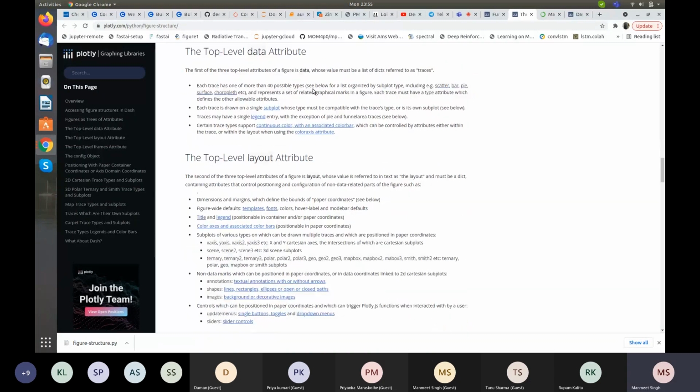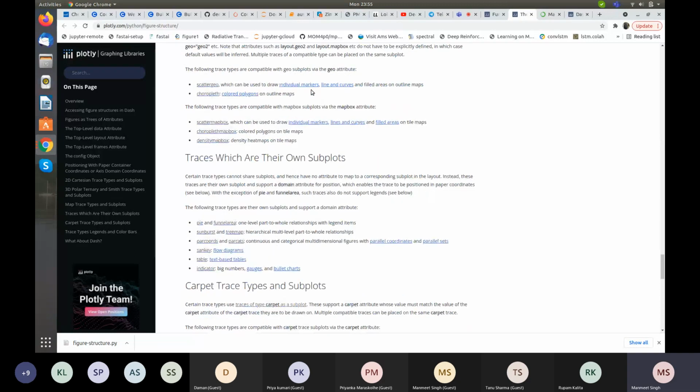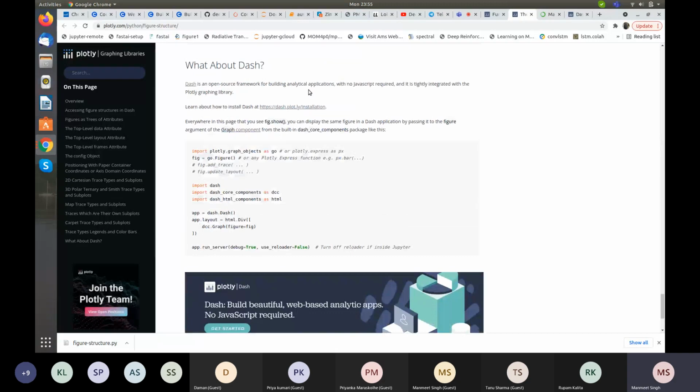So we will see these things. So then, yeah, we already saw Dash is an open source framework for building analytical platform applications with no JavaScript required. So you don't have to explicitly code in JavaScript. Dash will take care of it for you, and it is tightly integrated with the Plotly graphing library.